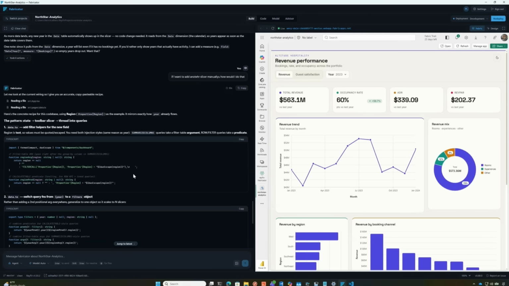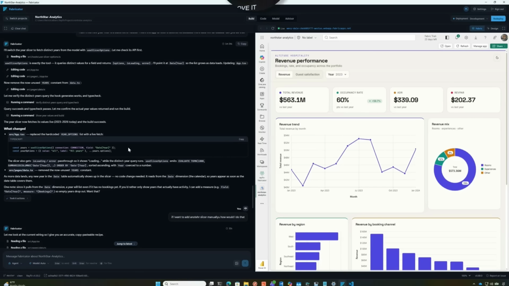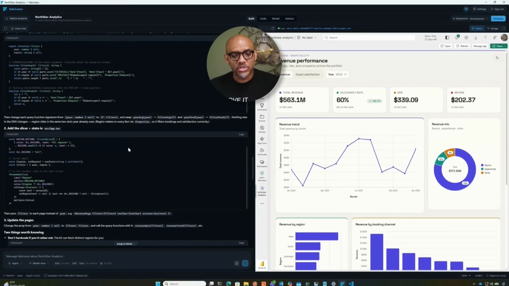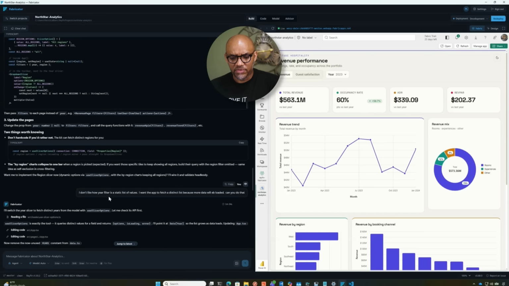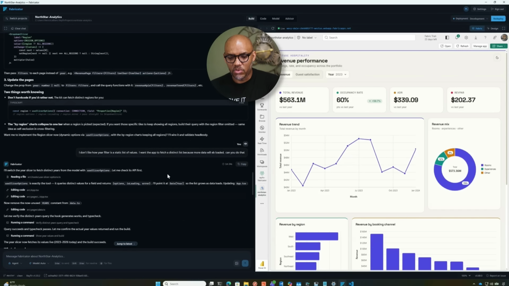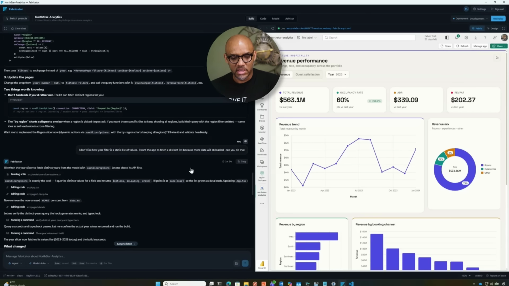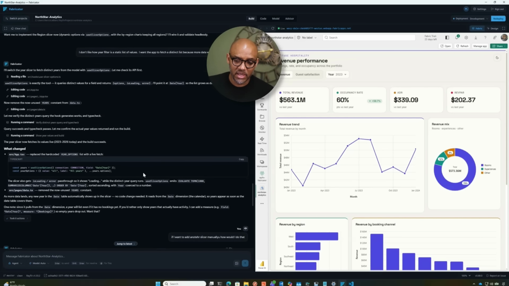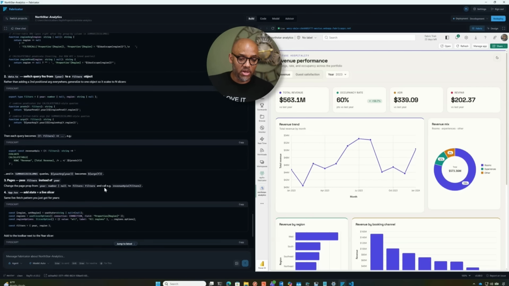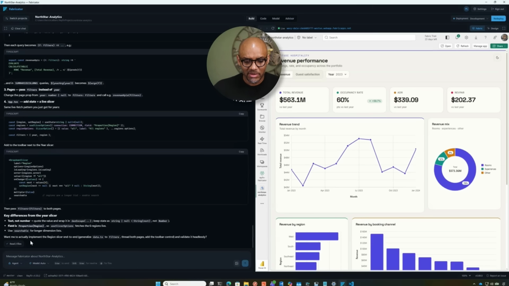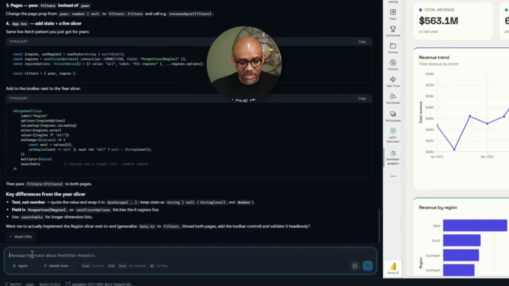I wanted to add a new slice of revenue. I went through some iterations because at first it was caching the data. My year slicer, it actually hard coded the data. And I was like, don't do that. I don't like how the year filter is a static list of values. I want it to fetch a distinct list. And it said, okay, hold my coffee. And it did it. And I said, I want to add a slicer manually. How would I do that? And then it gave me all the code. I'm like, I don't want to do that. You want me to implement it? Yes, go ahead and implement this, right?